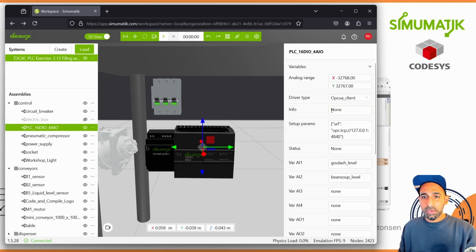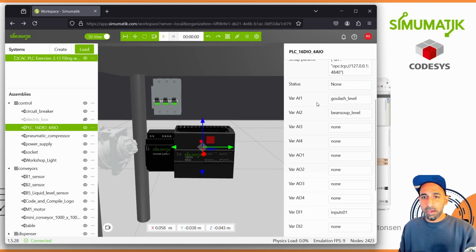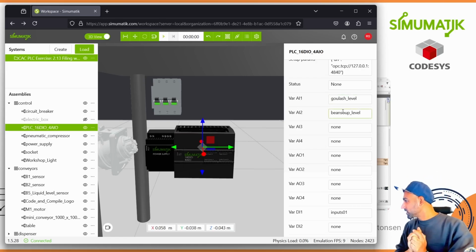And when this OPC UA client is running, I have my analog variables here, goulash level, bean soup level. So I can also have a feedback of my level. So let me see if there are some comments here.